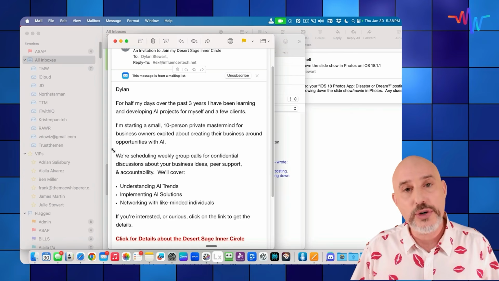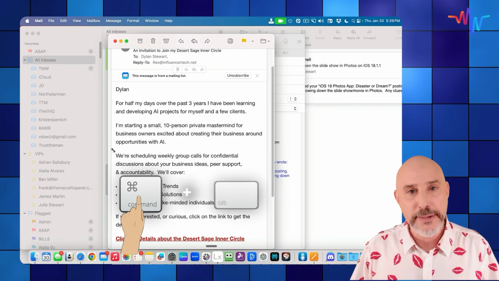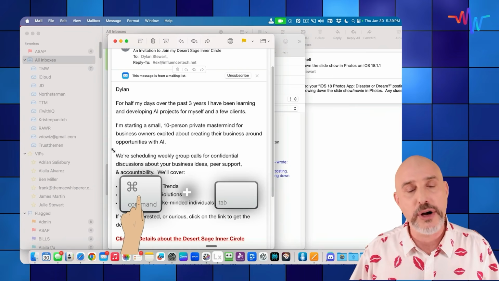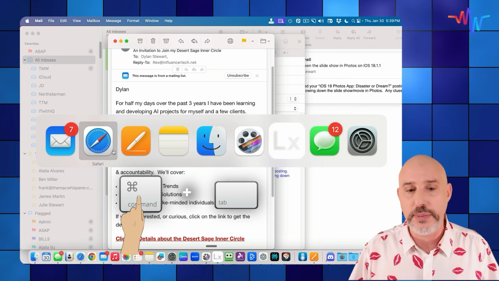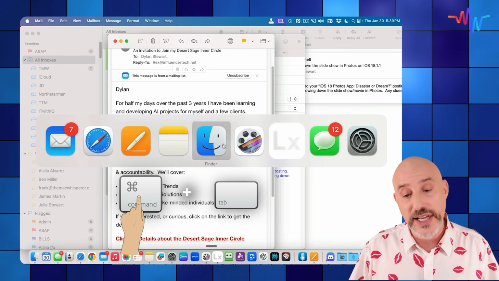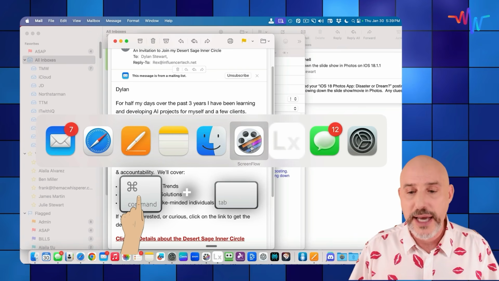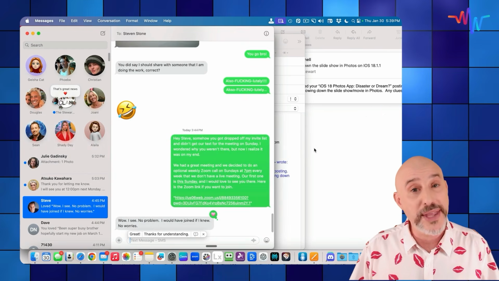To do a key code, hold down the Command button and tap the Tab key, but keep your finger on the Command button. When you do that, you'll get an overlay on your screen of all of the applications that are currently open. You can use your arrow to move to any one of them, and when you release the Command button, it will automatically open up that application.